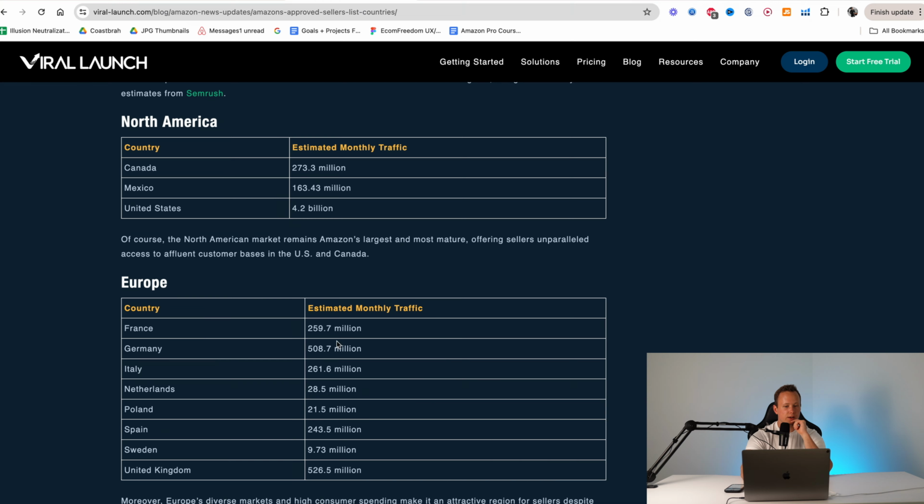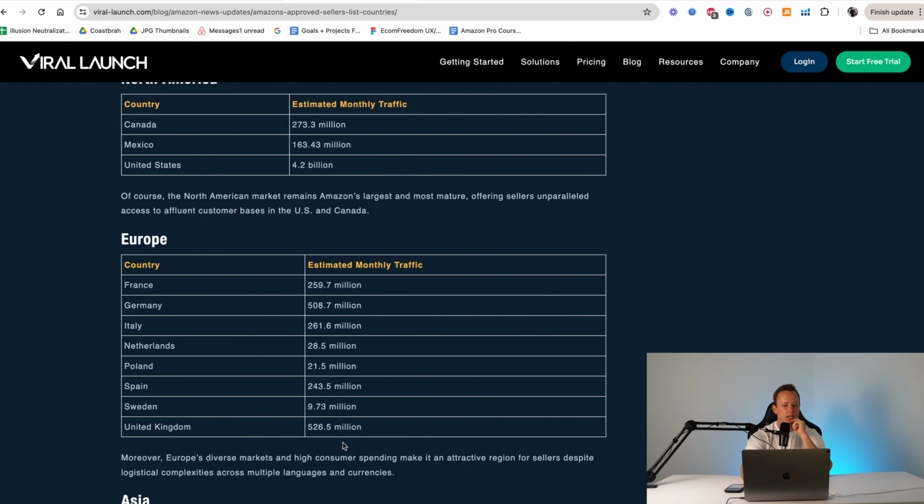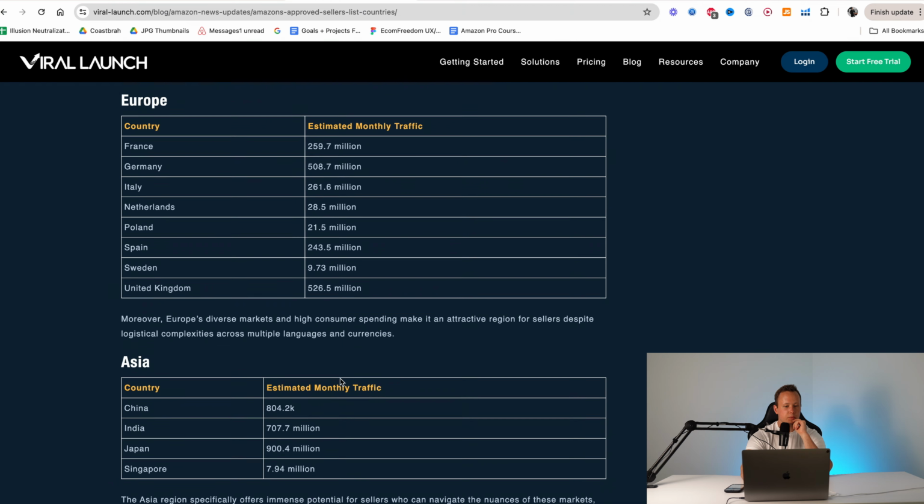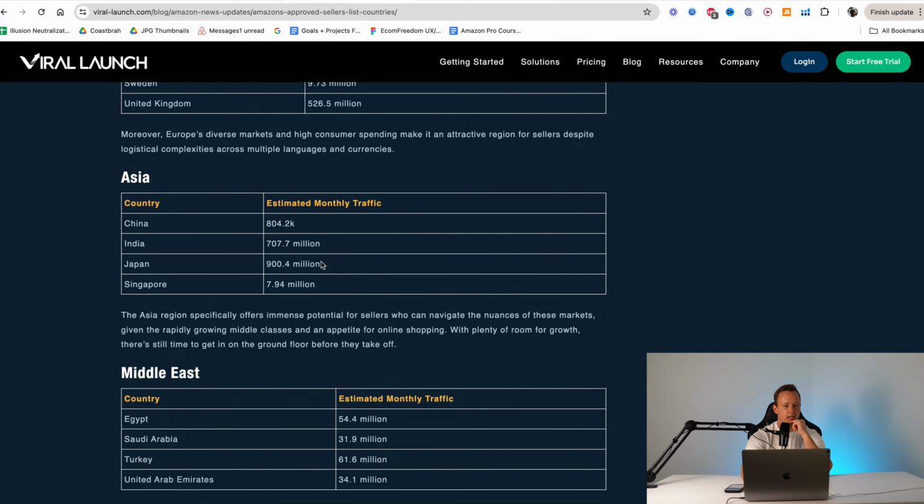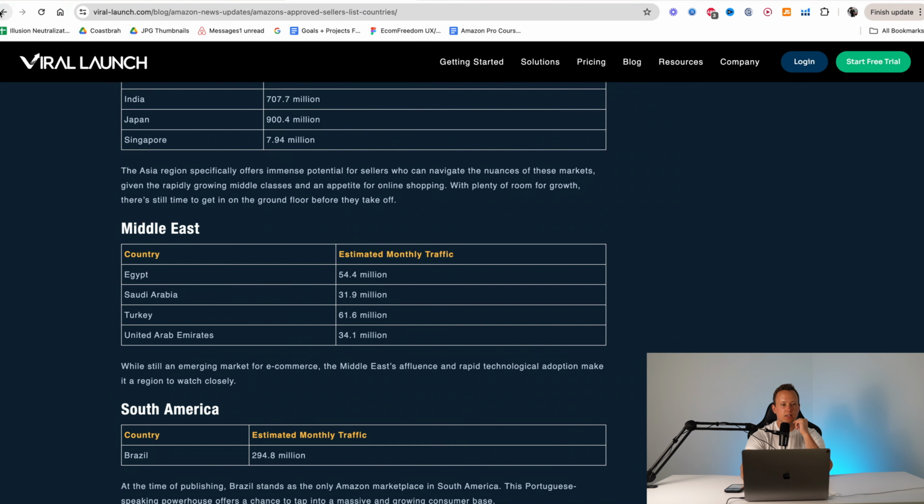And here's the monthly traffic for Europe. We can see that the biggest market is Germany, then the UK, and then we have France and Spain. And then we have Asia, so we have China, which actually surprisingly is pretty low. India is super high, Japan is super high, and so on and so forth.